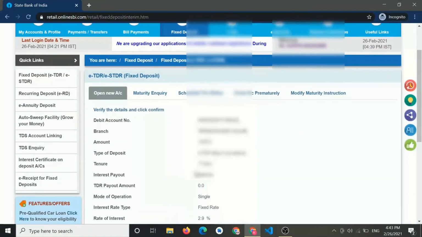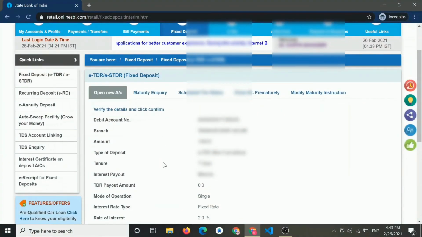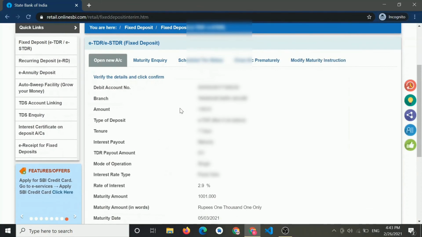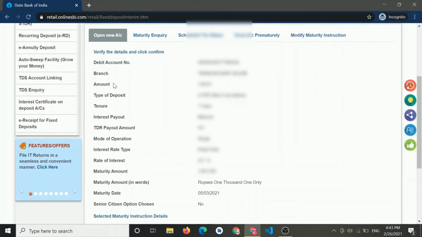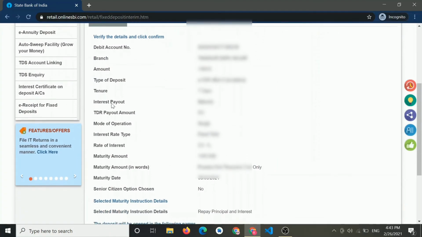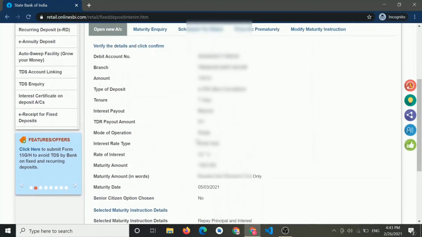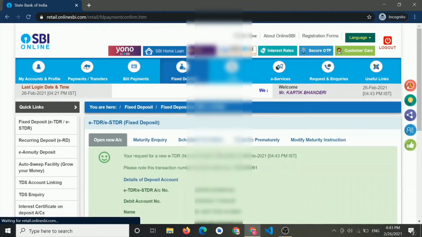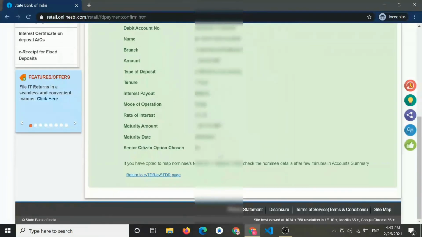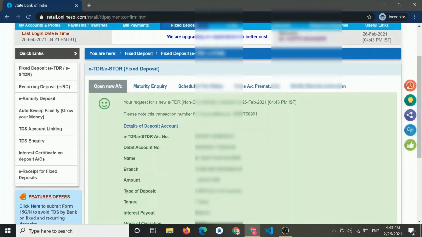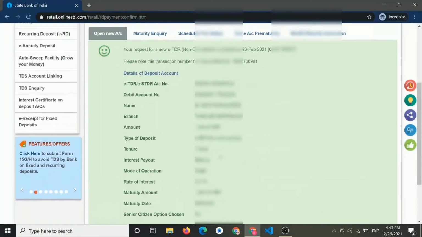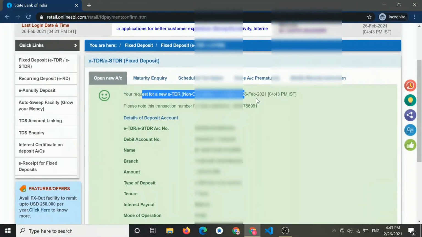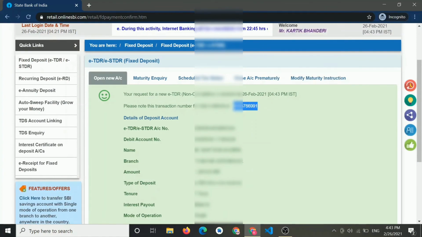Now you are just one step away from creating a fixed deposit. What you have to do is just verify the details which are given. So verify amount, type of deposit, tenure period, interest payout, and so on. Once verification is done, hit this confirm button. Once you hit the confirm button, your fixed deposit will get created. And as you can see, my request is successful, and you can note down this transaction number for future reference.